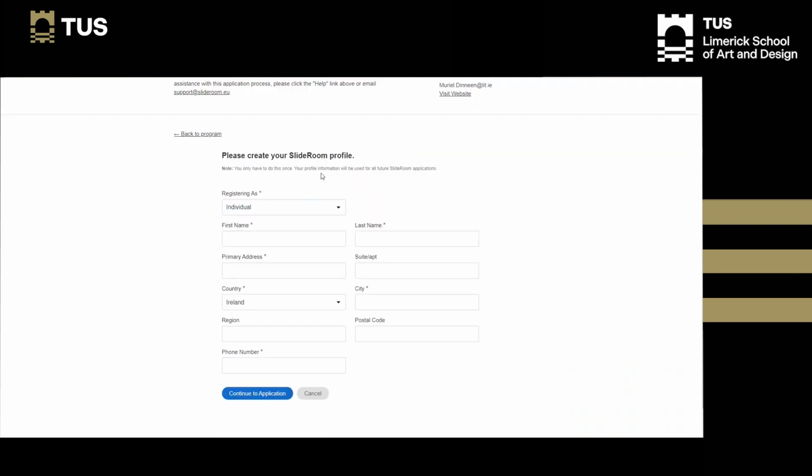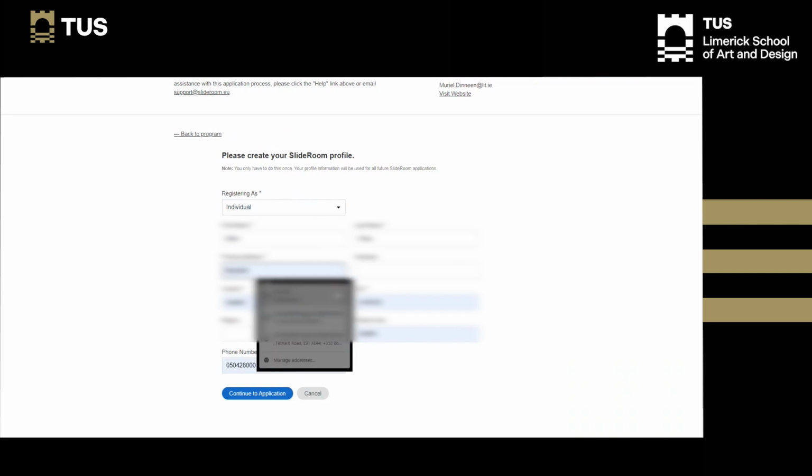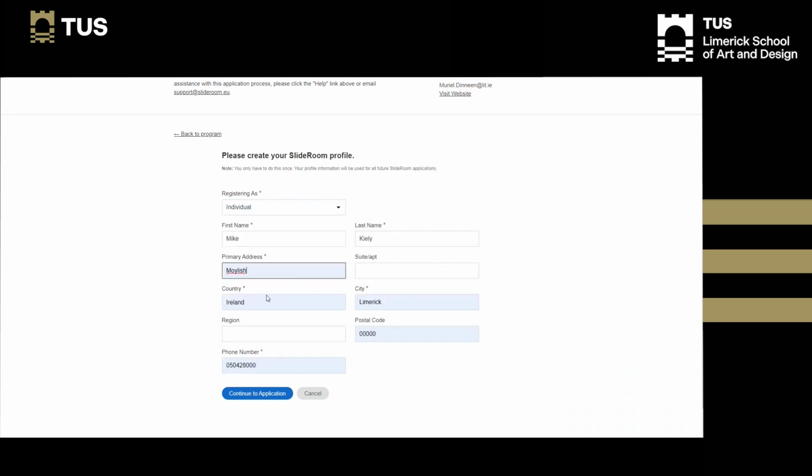So this is asking me to set up a unique Slideroom profile. So I can do that in terms of filling in this information. I'm going to put in my name and my primary address, and the items with the asterisk are required to be filled in. So I'm just putting a dummy application in at the moment. I've filled all of these portions that need to be filled in, and I'm going to continue to application.